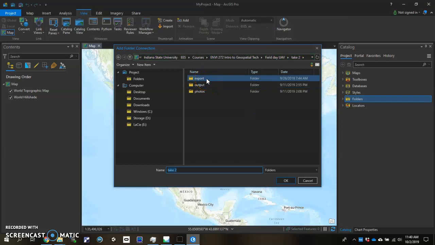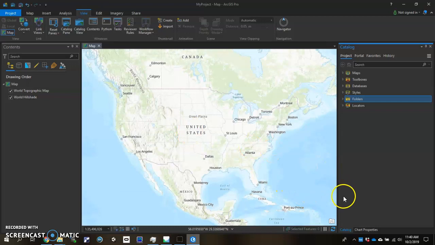I'm going to connect the export folder because I know that it's in there. You're going to connect to whatever folder you know you've saved that data set in. It's usually where you've exported the data from that download. So here's mine in the export folder.